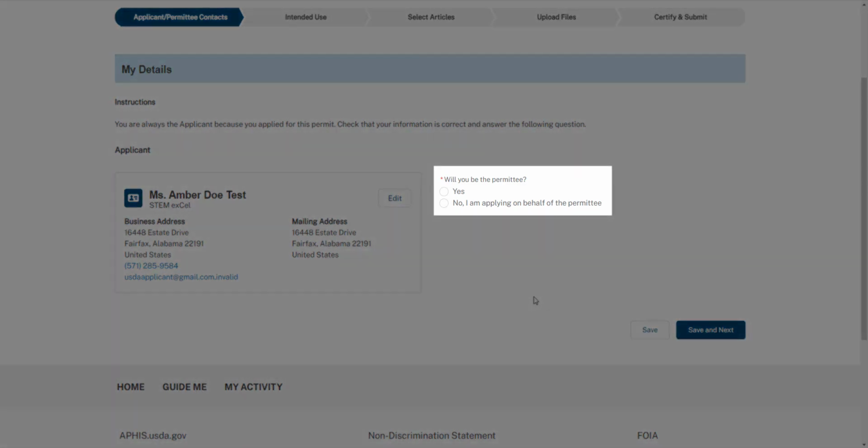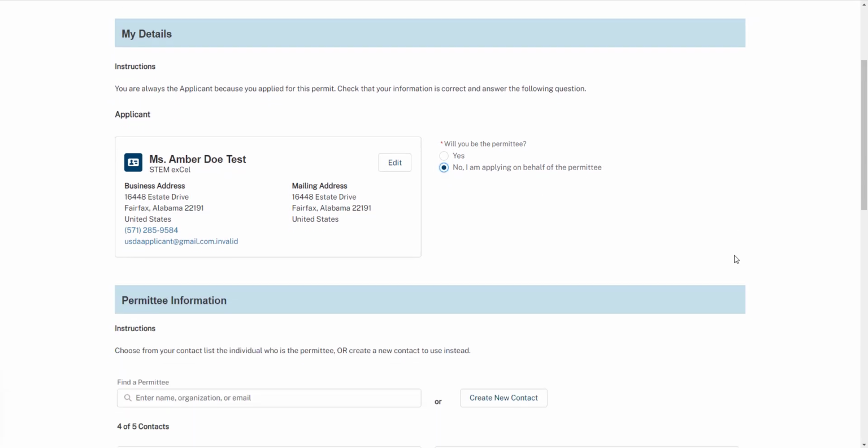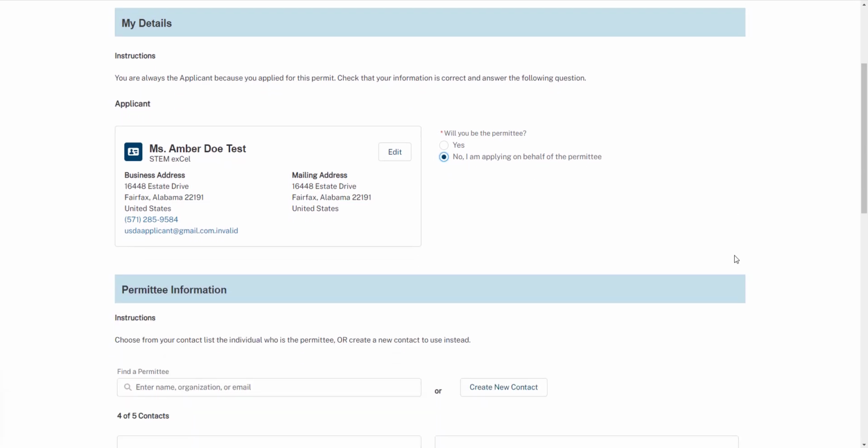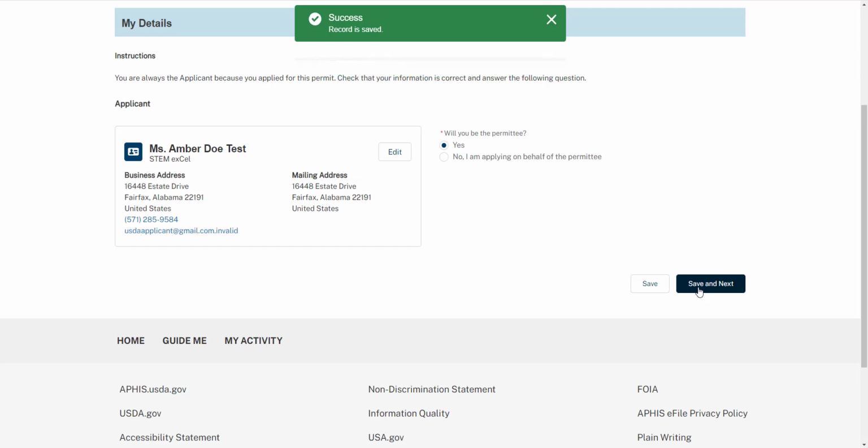Answer the required question, "Will you be the permittee?" to indicate whether or not you, the applicant, are applying on behalf of a different individual. If you select no, use the contact cards to add the permittee. Click Save and Next to move to the next section of the application.